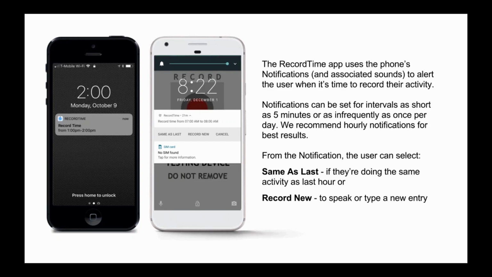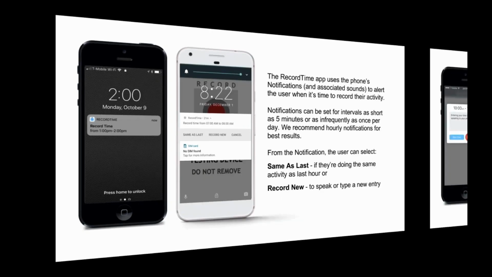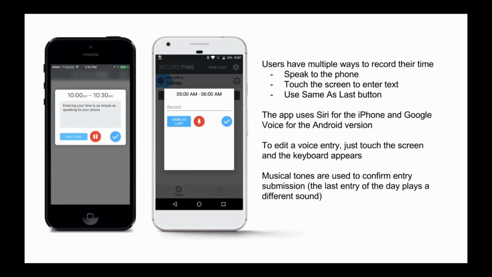And responding to the notification is super, super simple. You can actually respond right at the notification level, as you see here on the Android version. The same capability is available on iOS, where you can press record new if you want to make a new recording. Or if you're doing the same activity that you were doing last hour, you just hit same as last. That's it. I mean, it literally takes seconds, right?